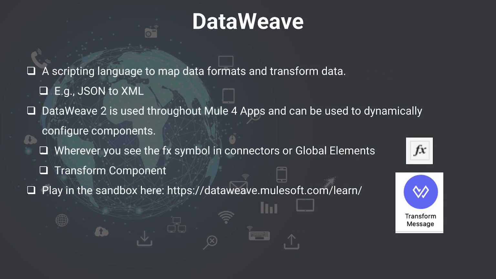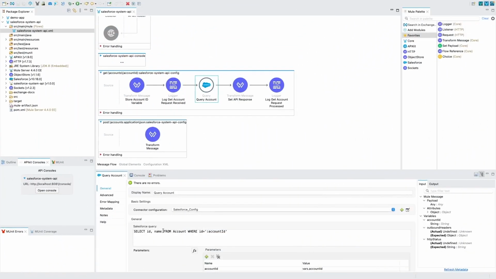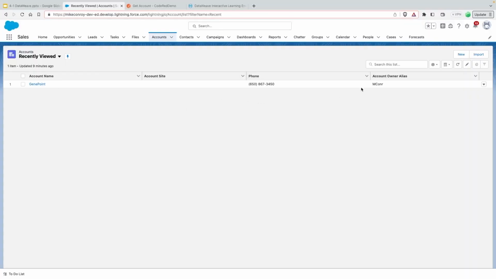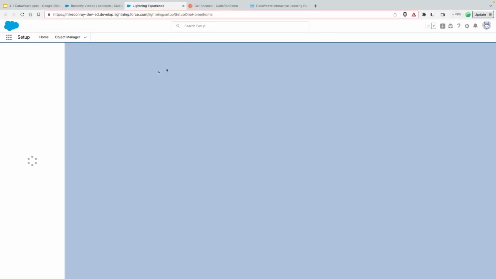In section 4, we'll take a look at DataWeave, so we'll learn and understand how we can map our data and transform it. We'll look at some basic transformations and more complex transformations, taking input and output, and see exactly how we can use DataWeave to do that.